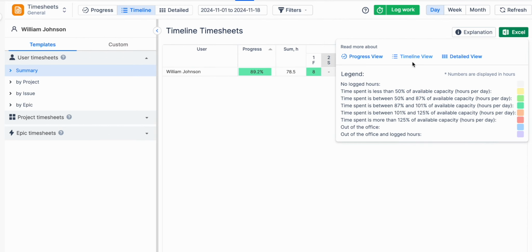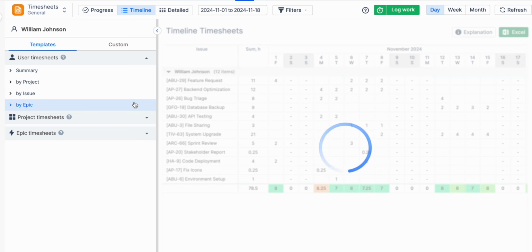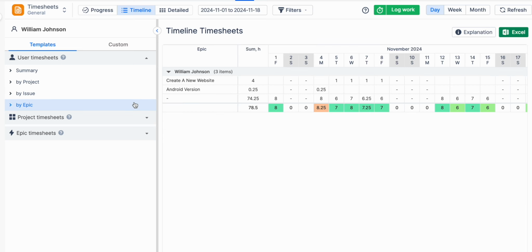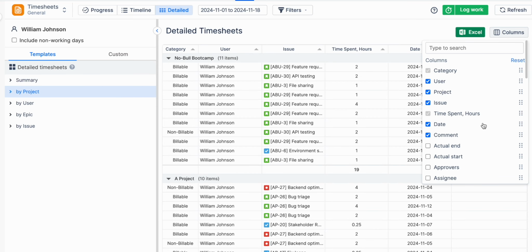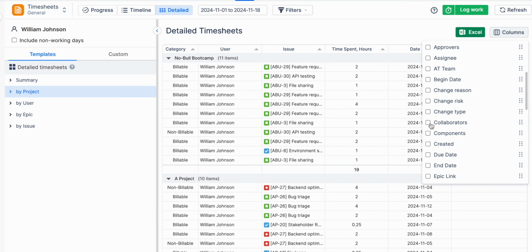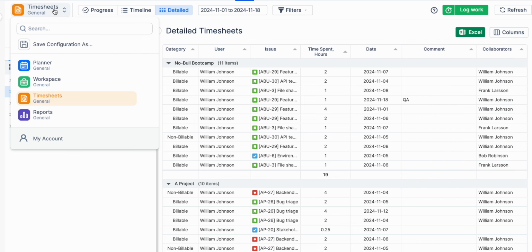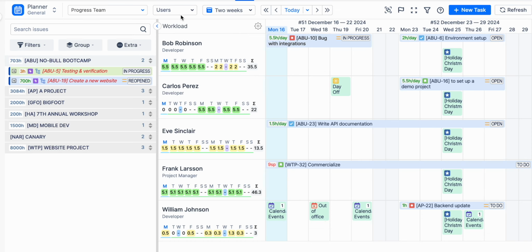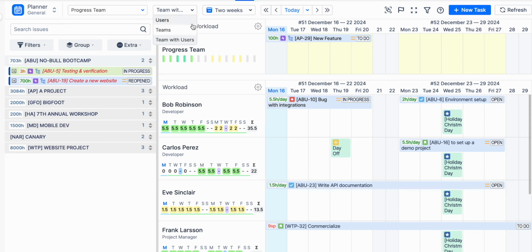You can also break down your time by project, issue, or epic. For a closer look at all your work logs, switch to the detailed view. Here, you can group data, add custom fields, and see all your entries in one place. There are times when you need a big picture view of where your team is. That's what the planning module is for. It displays your team's assignments, so you can quickly see who is working on what.